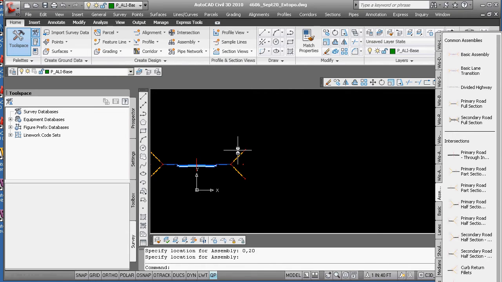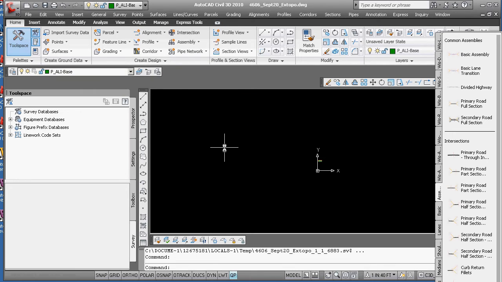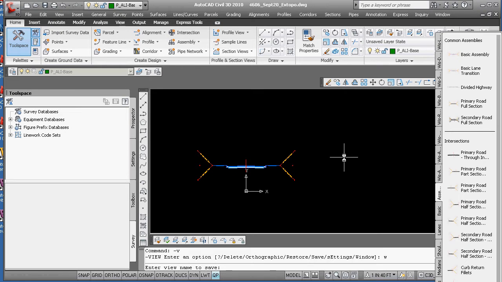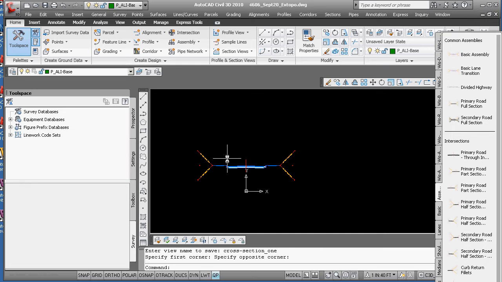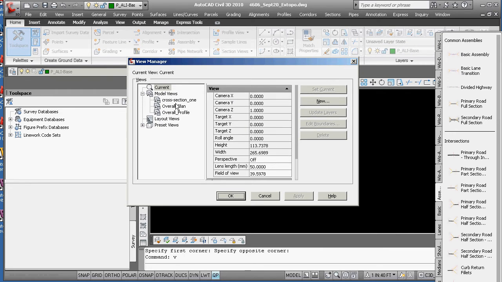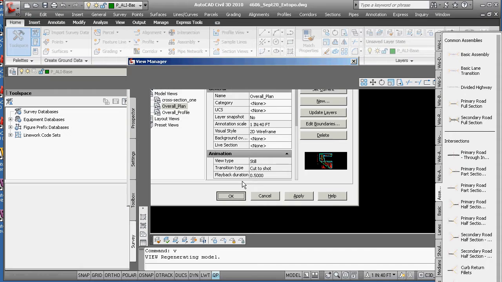We're coming on to, that was 25 minutes. We're all the way ready to pretty much finish our project. Zoom, again, undo here. You want to set a view for there. Minus V for view, W for window. We're going to call this cross section_1. You now have views there. Why all the view stuff? So you can go V for view, go to overall plan, set current, jump to there.